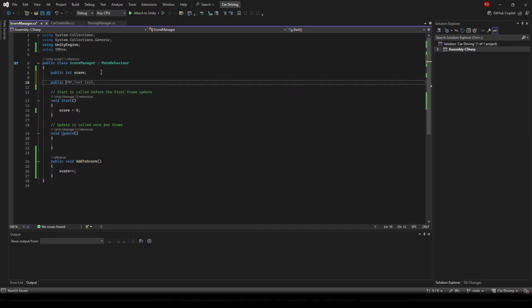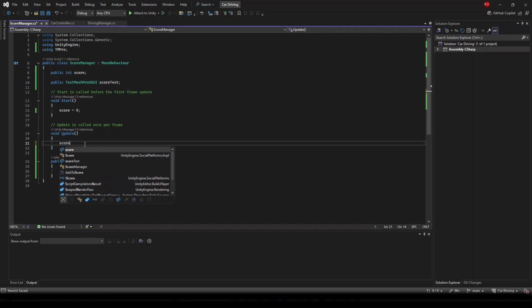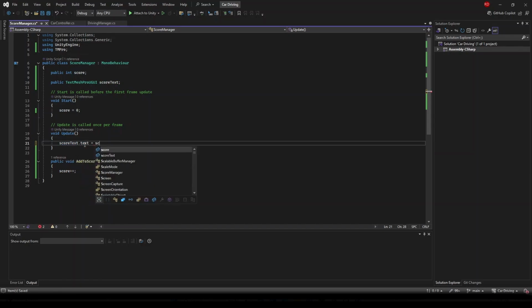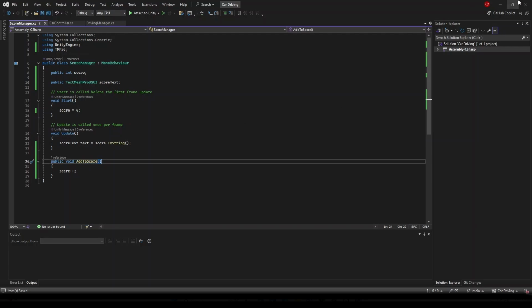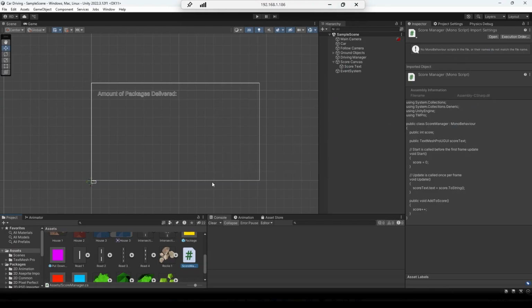Now I'm going to get a public TextMesh Pro UGUI, and I'm going to name it score text. And then inside of update, I'm going to set this score text dot text equal to our score dot toString. And this just updates our text every single frame, and that when we add to our score, it's going to add to our score text too. So I'm just going to click out.